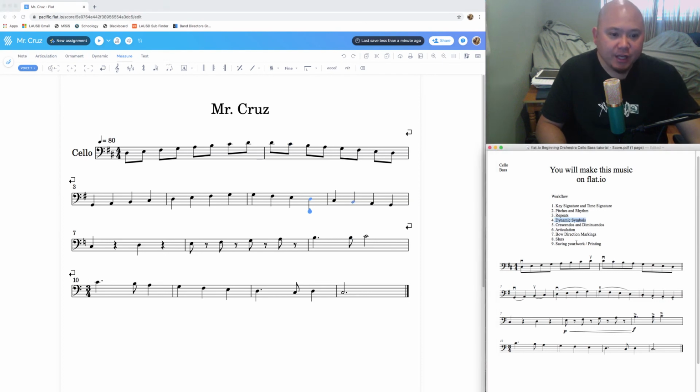Next are your dynamic symbols. We have 2 dynamic symbols to insert. We have a piano here at the beginning of measure 8 and a forte at the beginning of measure 9. So I'm going to set my cursor underneath the E over here.